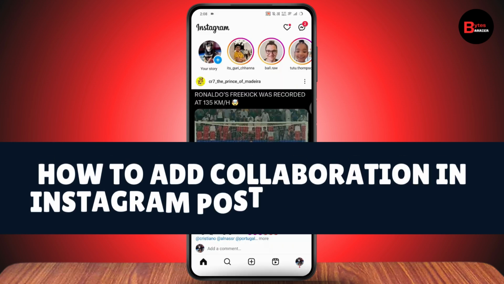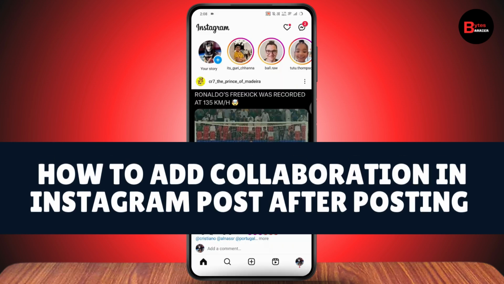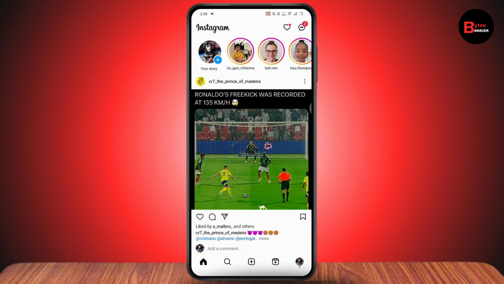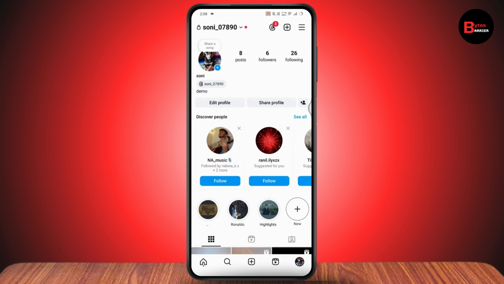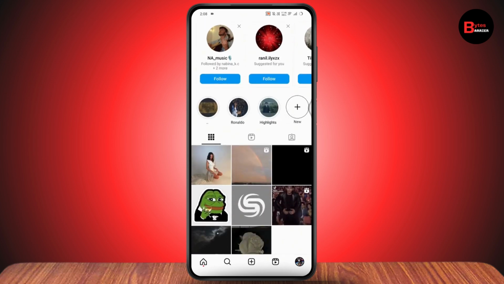How to add collaboration in Instagram post after posting. So if you want to add collaboration in your Instagram post after posting, then simply go with your profile. Open up your Instagram and go with the profile, which is on the bottom right.